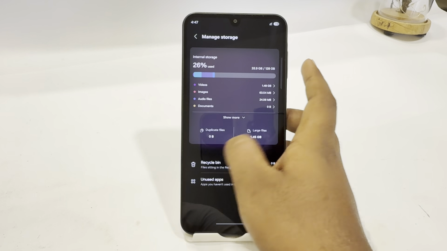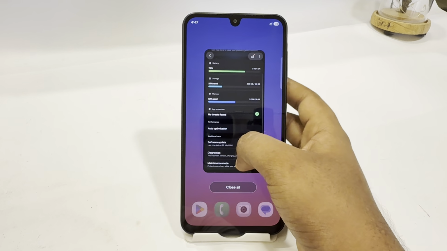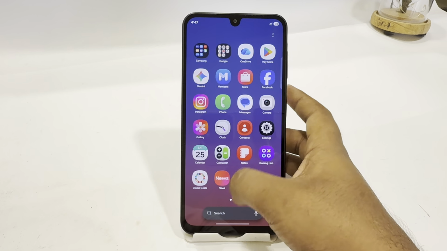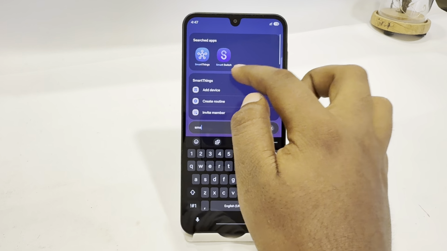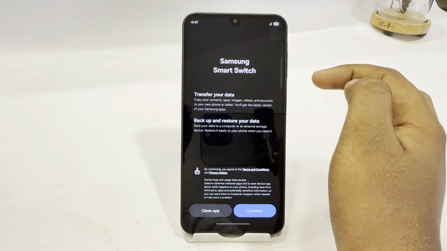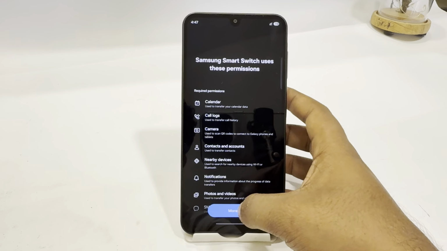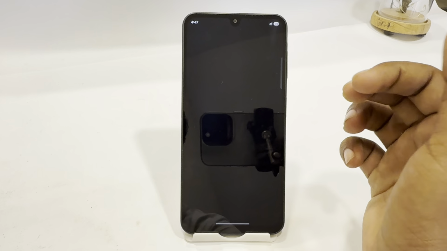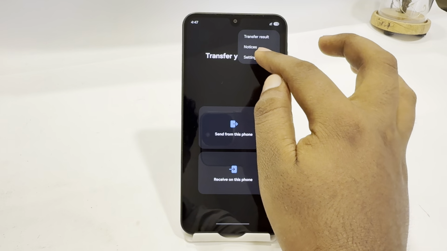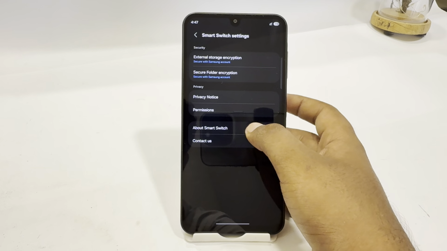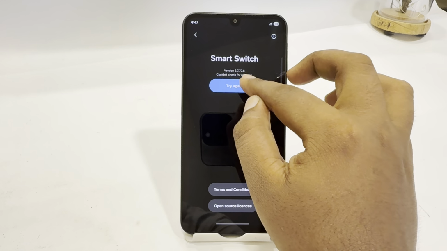If it's still not fixed, you can go back from here, go to search, and search for smart switch. You might get that. Click on it, and here you have to try to update this app by clicking on these three dots. Click on settings, click on about Smart Switch, and click on try again.